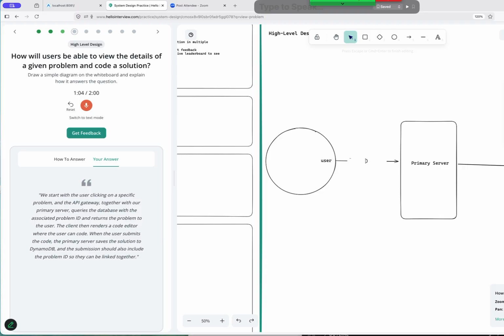And another API user has made is a submit problem ID.